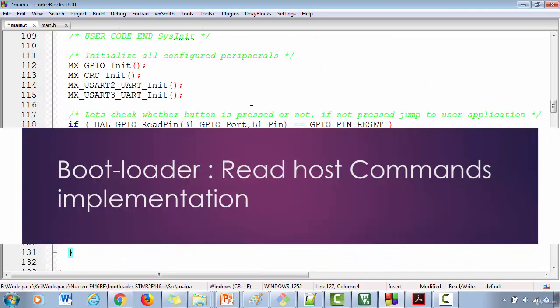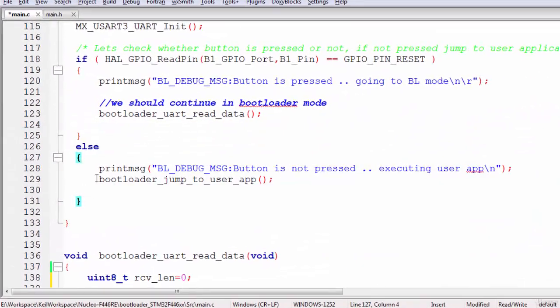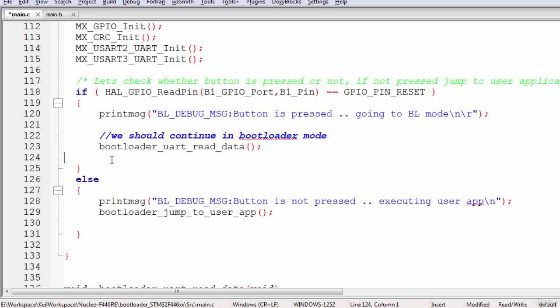So in the previous lecture, we have implemented this function, isn't it? It's bootloader jump to user application, and we tested it successfully. And in this lecture, we will implement bootloader UART read data. So this function will be executed whenever you press the user button while powering up of the board, isn't it? So this is the function in which the bootloader reads commands sent by the host. So now let's see how we can implement this function.